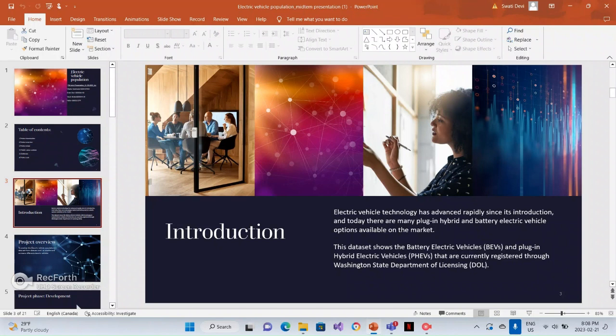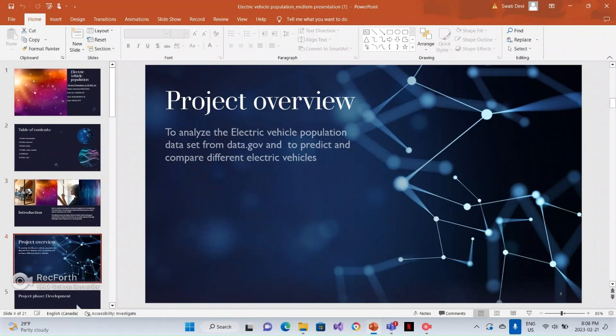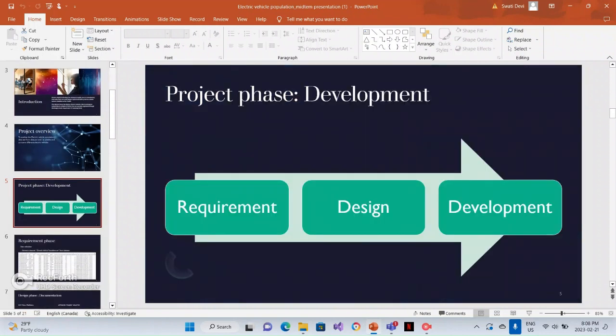Next, we have to move on to the introduction. Electric vehicle technology has changed rapidly, and these days we mainly have the plug-in hybrid and the battery electric vehicle options that are available on the market. On the next slide, we have the project overview. We can analyze the electric vehicle population, and we are analyzing this project from the beginning of this subject, in which we can predict and compare the different electric vehicles.